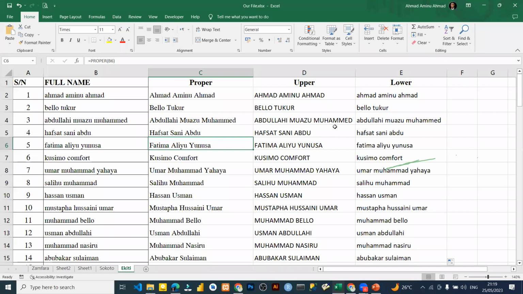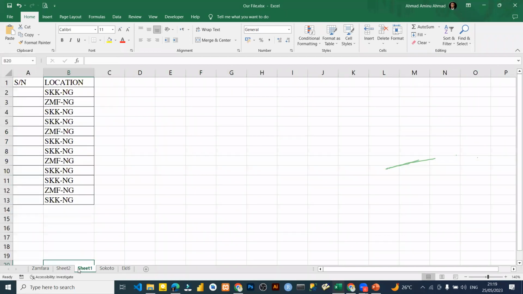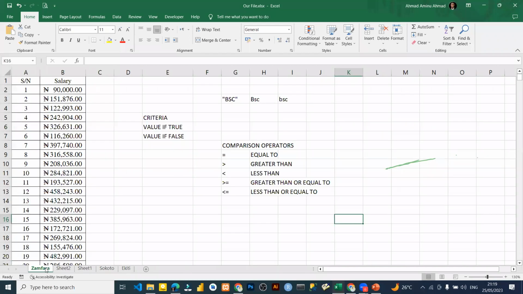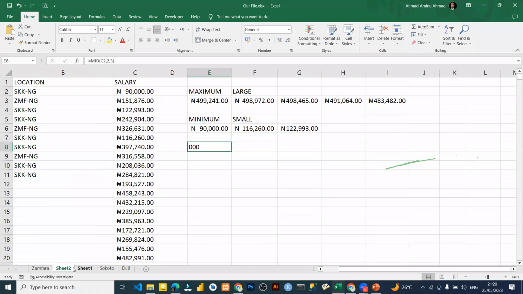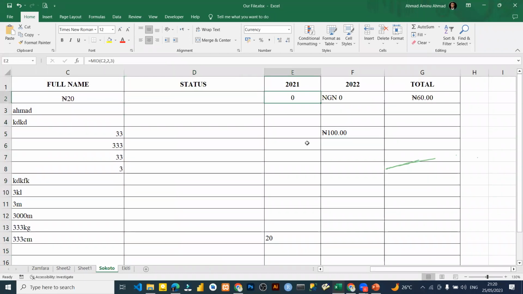Okay, no question, right? So let's move on, please. Let's talk about this issue of, what do we call it? Let's talk about IFERROR. For this IFERROR, let me see how I can bring something up for you, a very good example for this IFERROR. So let's use it here.